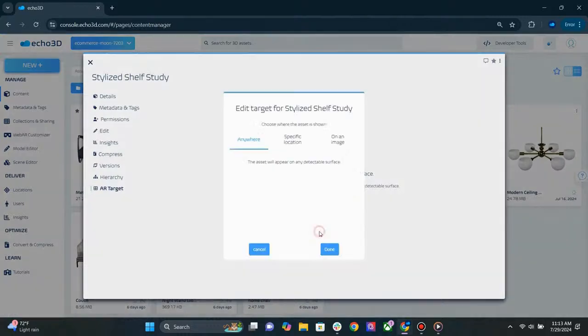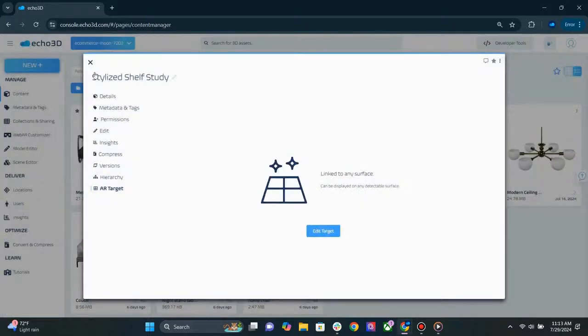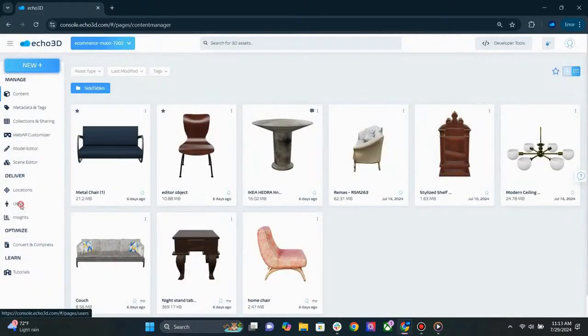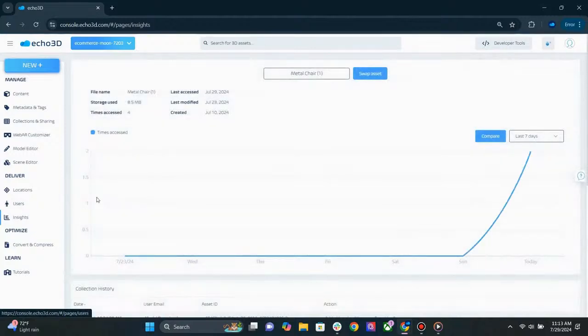When you hit Edit Target, you'll get a few options for tagging: anywhere, specific location, and on an image. For specific location, it will tag a GPS coordinate to your asset, and that's when it'll show up on the Locations map. We also have User Distribution and Project Insights. Here you can see asset-specific analytics, usage history, and project history.